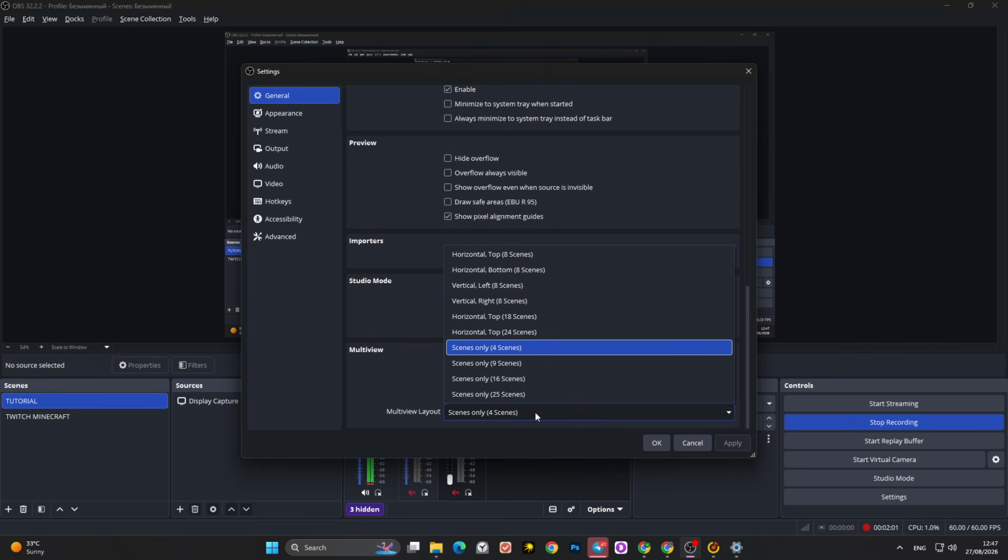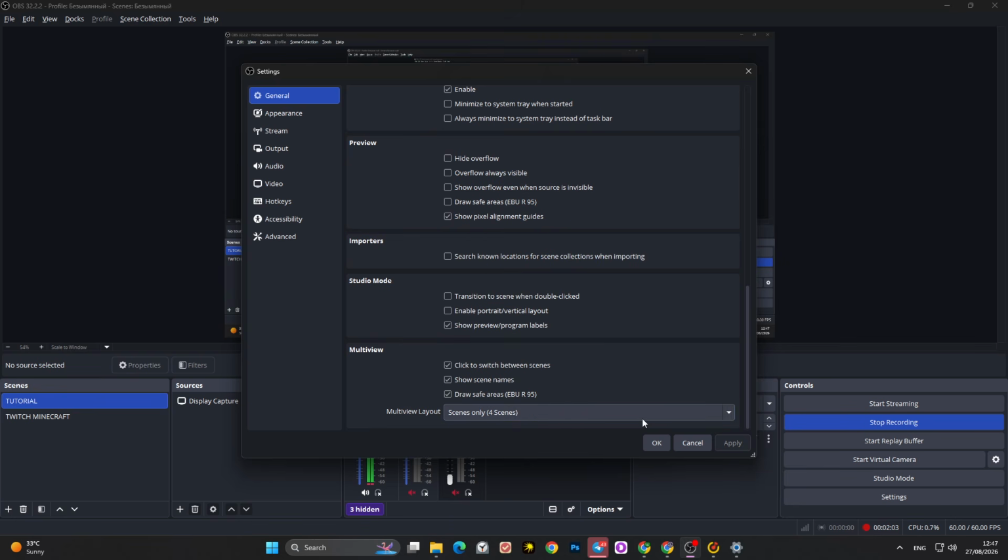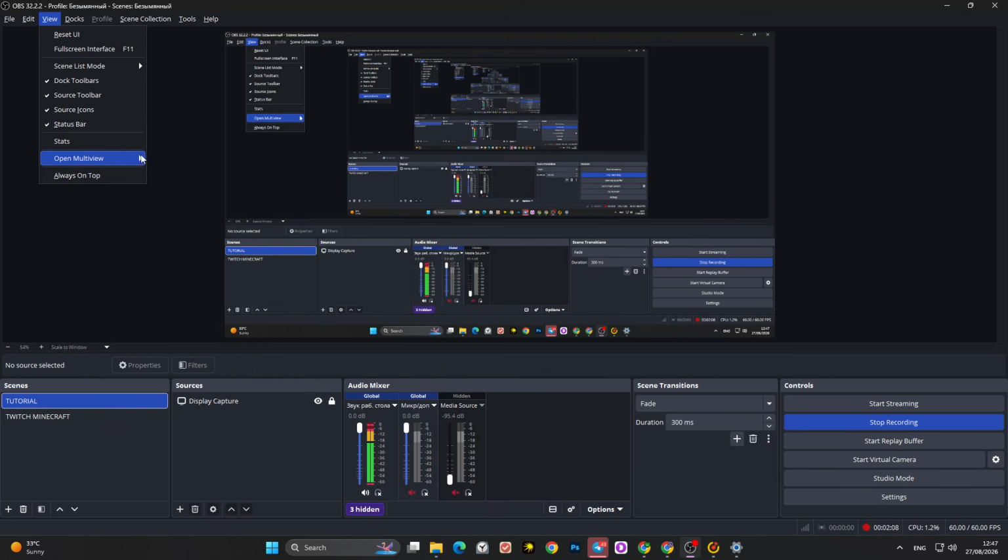When you're finished using Multiview, press Escape if you're viewing it in full screen mode, or simply close the Multiview window. And that's how to use Multiview in OBS Studio.